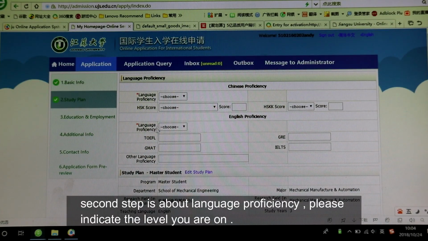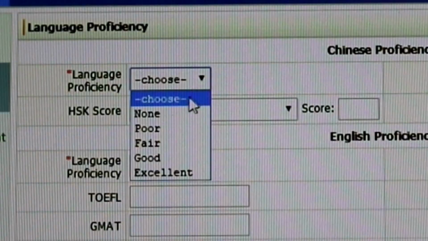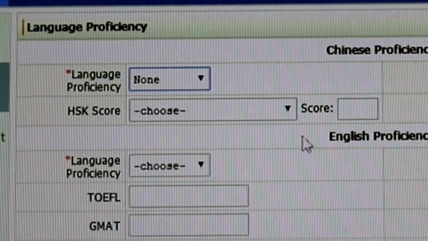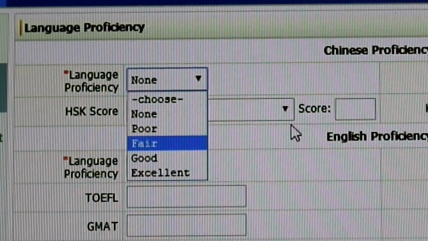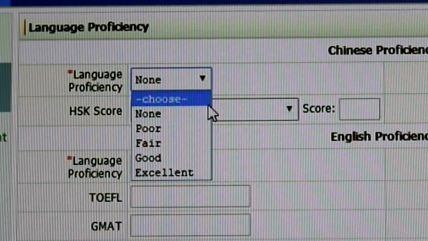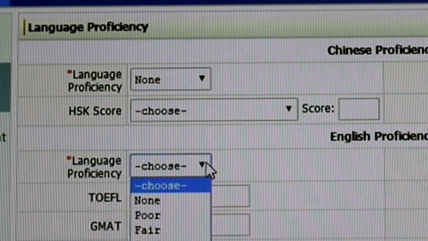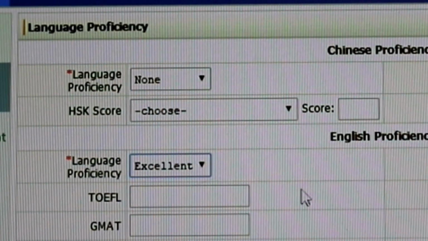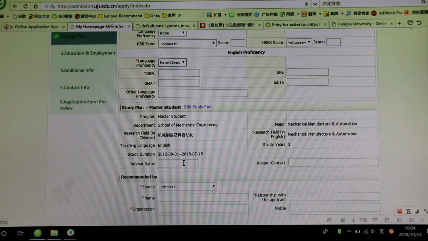The second step is the language proficiency. The first one is about Chinese language. So you determine the level of your Chinese language. If you are excellent or good, then you would have to indicate the score or any exams that you've written for Chinese. In my case, I'm unable to speak Chinese. Then the English proficiency, excellent. If I have scores for any of these exams, then I will indicate it.